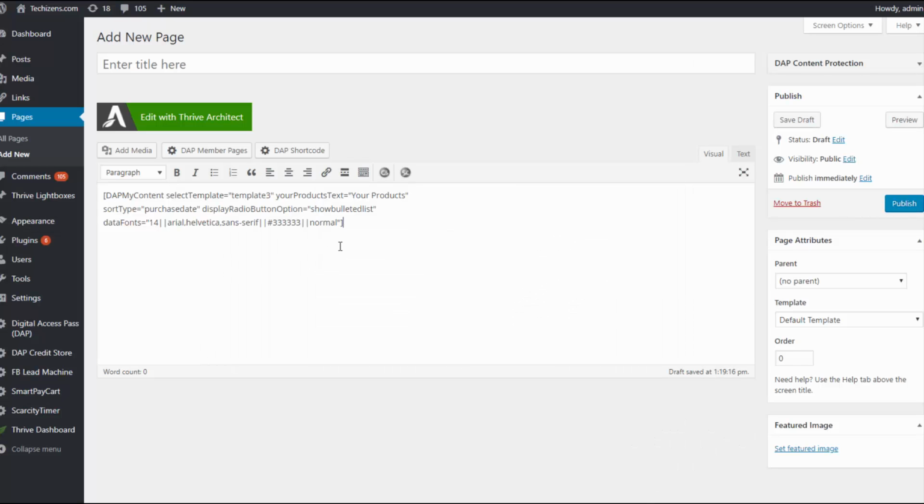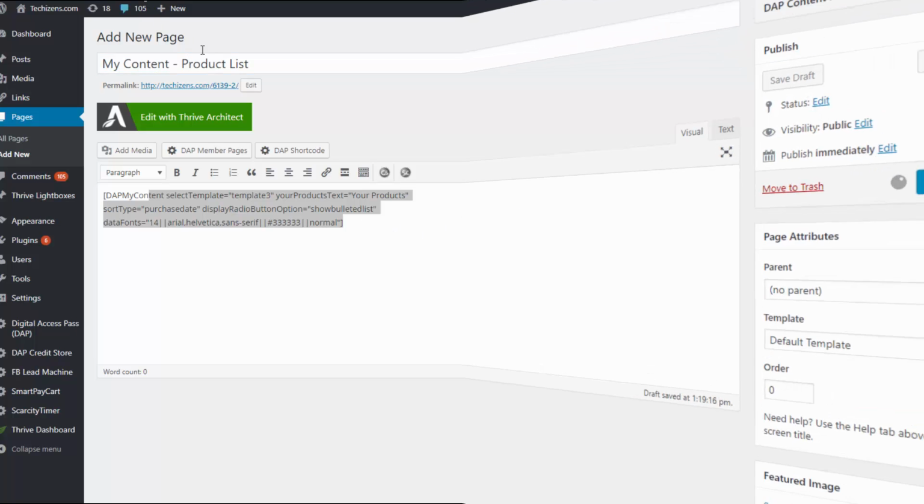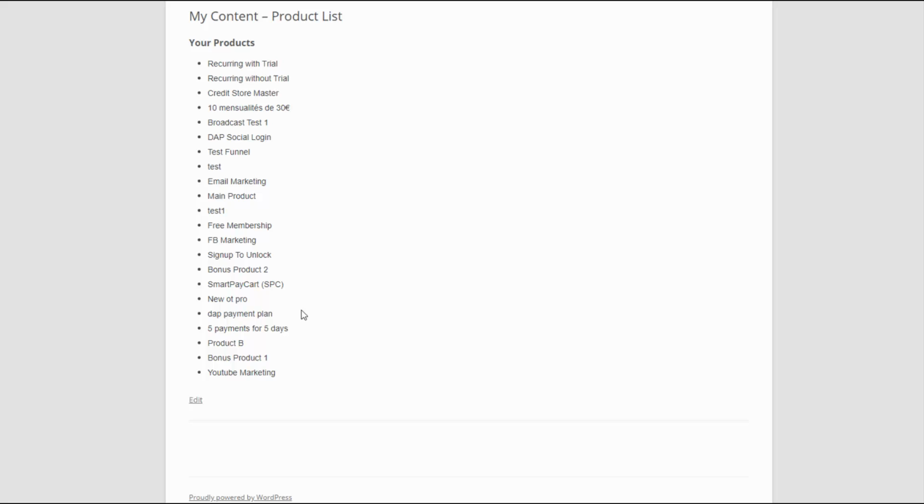All right, so I have generated the shortcode here. Let's say we call it My Content Product List, and publish the page. All right, so you can see here, this is how it looks in the front end. This is a list of all the products that the logged in member has. These are all individual products the user owns and not the actual content under each product.